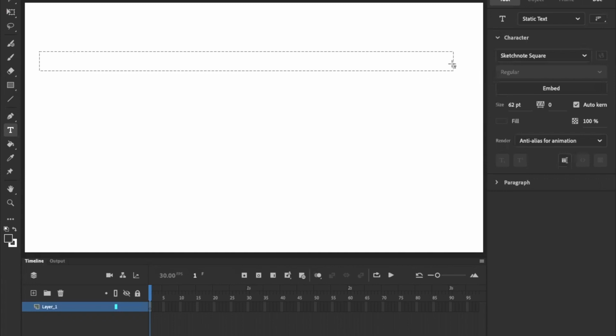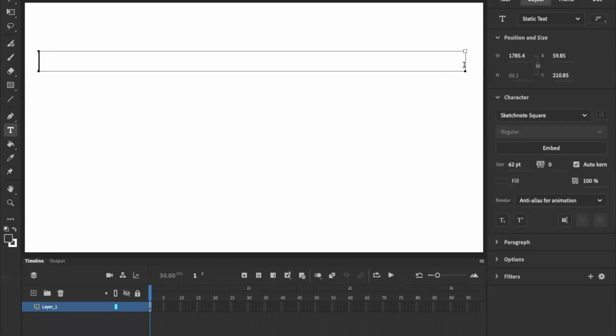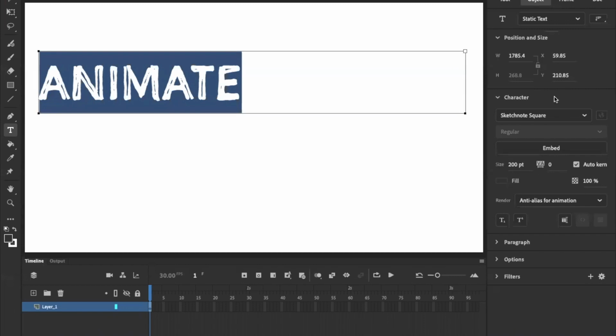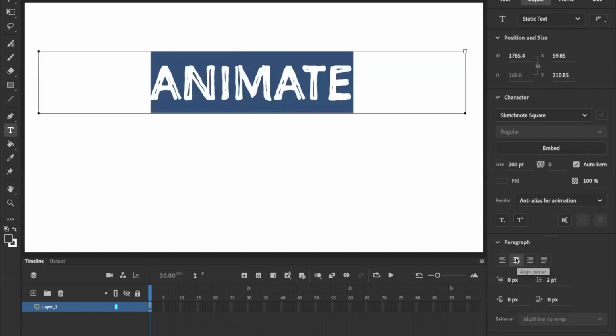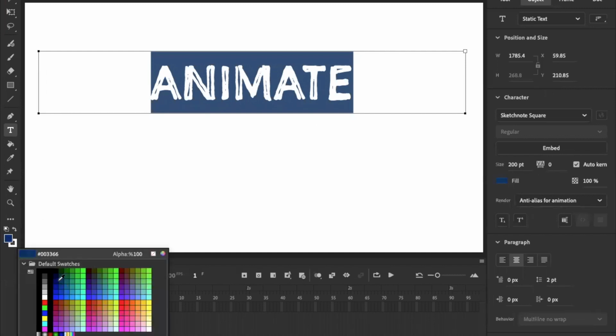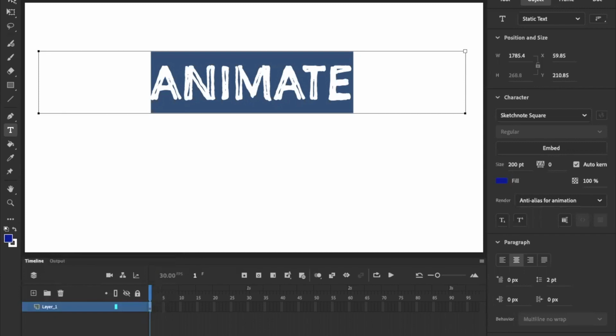I'm just going to use my text tool, just like in any other application that we've been using. And I'll just type "animate". Now you can change and adjust the text just like in any other application. Over here under the properties, you can make it larger, smaller, etc. I'm going to make it 200 points, go to paragraph and center it. And I could change the color if I wanted to. Just come here and make it that.